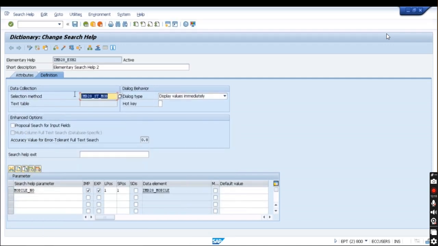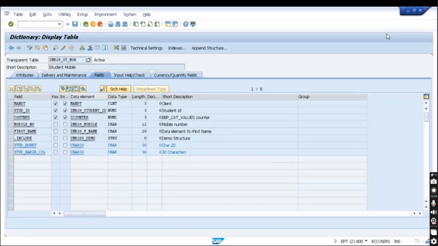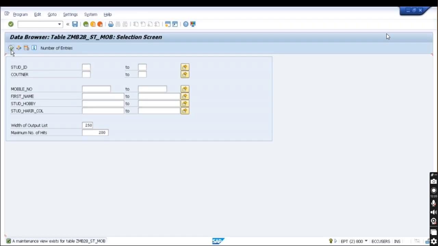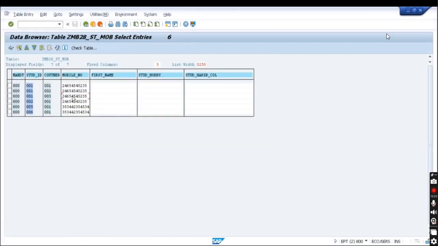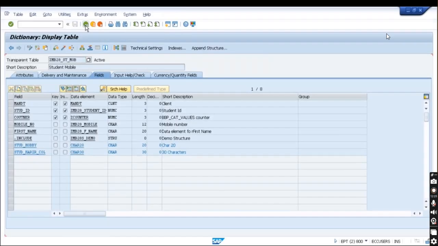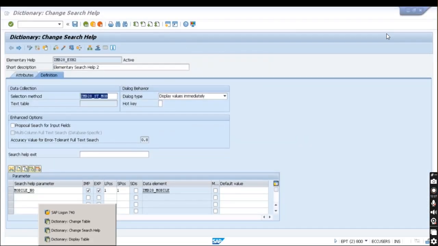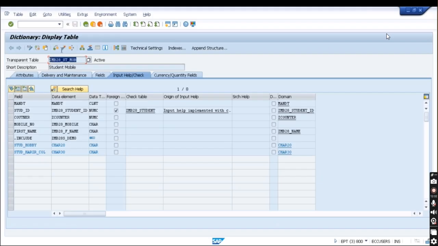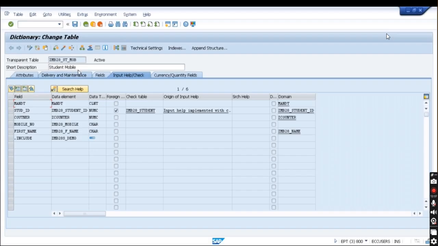So table is this one only, nothing but this table. From here only your data is coming, right? Press F8, and you can see this is the mobile number, right? Just go back to the search help, and now what I will do, I will go to this table. Okay, this mobile table. I will go into change mode. So I'm considering the same table as a source table to populate the data. Okay, and for that particular field itself, I'm just going to apply the search help over there.